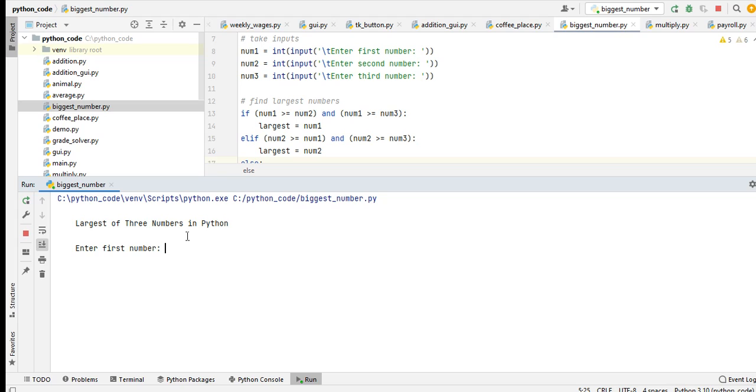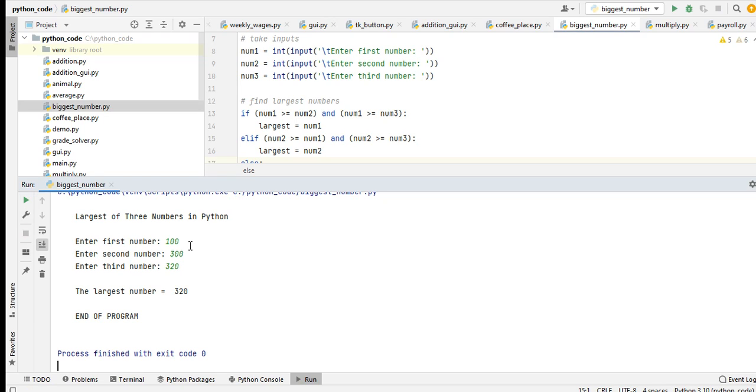Okay, so largest of three numbers in Python, enter first number, let's say we have 7, second number -5, third we have 3, so the largest number is 7, end of program. Let us run again. For the second time around, we have 100, second number 300, third number we have 320, so the largest number is 320, end of program.